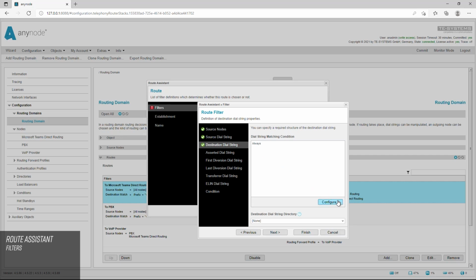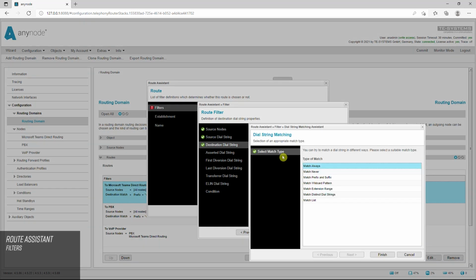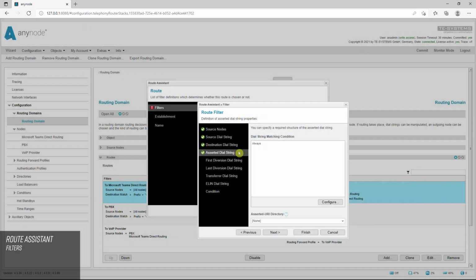At destination dial string, we can set up a rule based on the destination phone number. We recommend always working with the fully qualified phone numbers in routing. The asserted dial string is often used to carry the number that is transmitted in the P-Asserted-Identity header. The P-Asserted-Identity header is used between trusted SIP peers to convey the identity of the user.